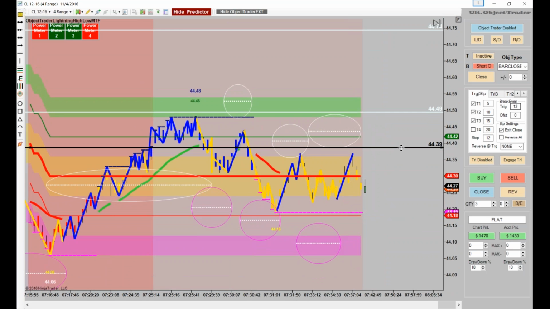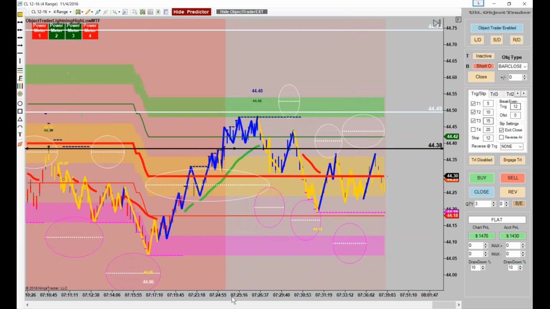Okay, predictor is right here to the left, but it's already out of range. So we're waiting on another one to form. Still looking at shorts though, right? Oh, you can move the stop to break even. You can even have Object Trader do that automatically, Clyde, on that. I had mine set to trigger it at 12, but it never hit 12 ticks. And then when I accidentally moved it, I moved it to where it tagged it.